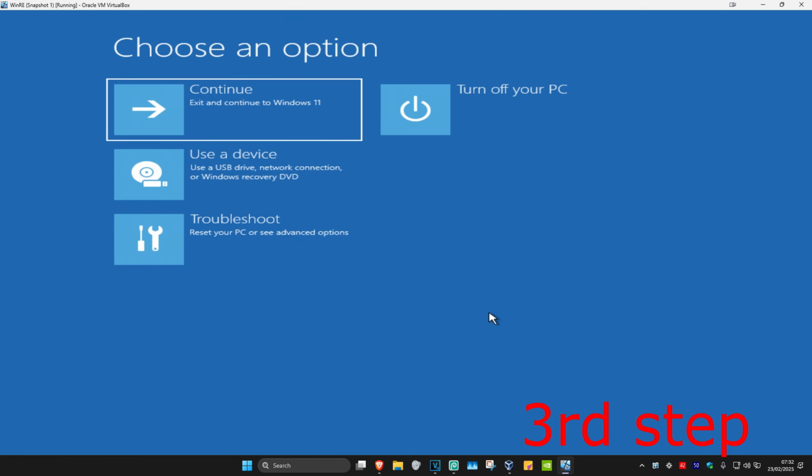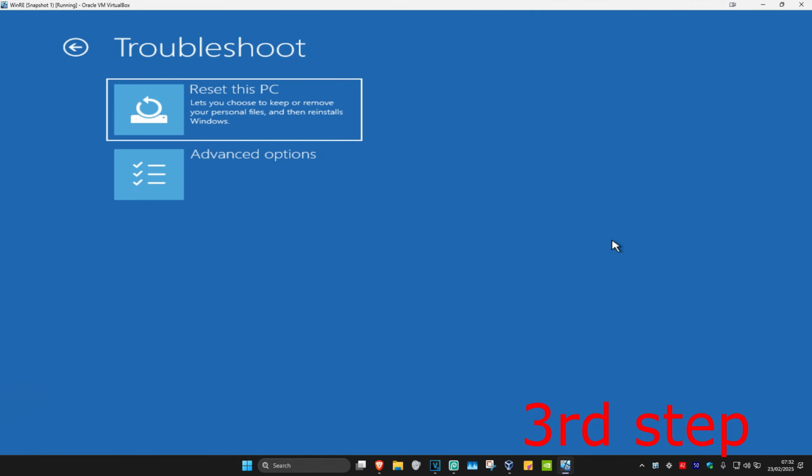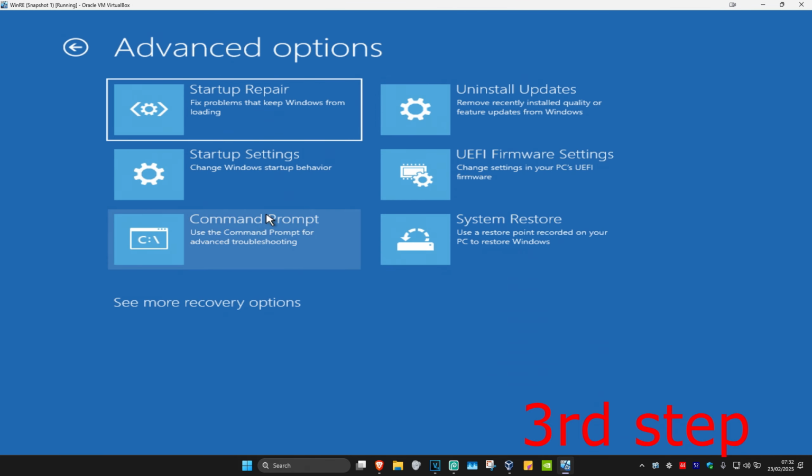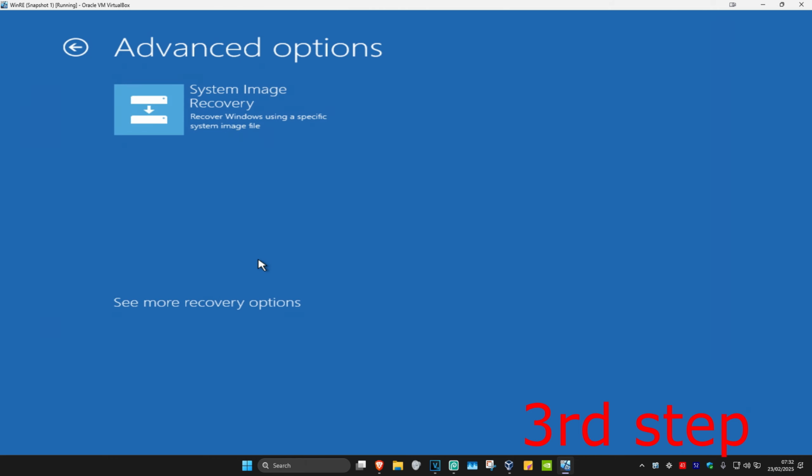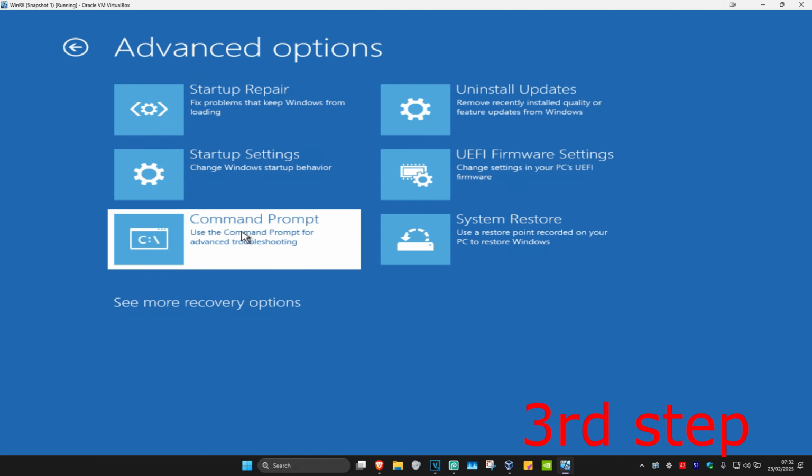And then once you're on this screen, for the next step, you want to click on Troubleshoot, Advanced Options, and then Command Prompt. If you do not see Command Prompt, you want to click on See Recovery Options, then it should appear right here. So, you want to click on Command Prompt.